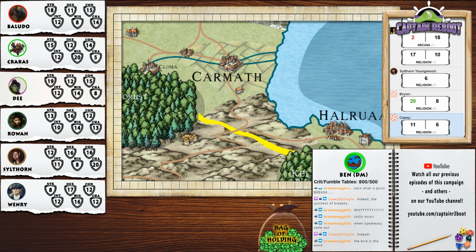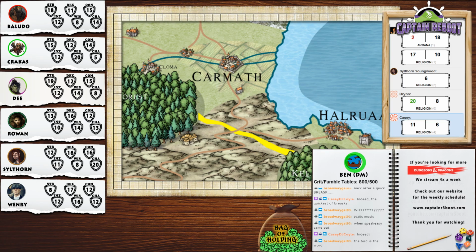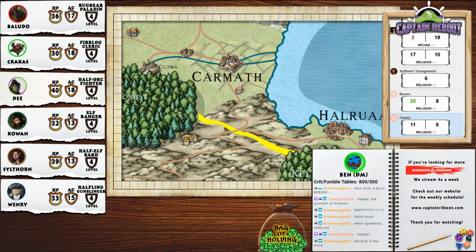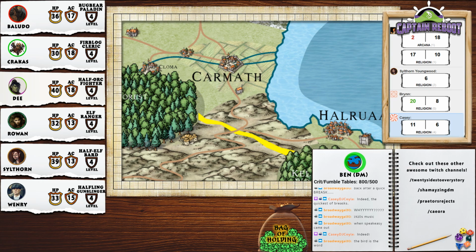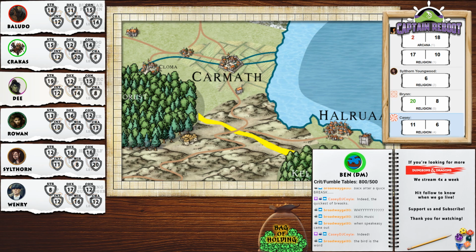Many of you grew up in the city. Rowan, of course, you did not. But still, deep in the forest, it's sometimes difficult to see the stars. And out here in the Carmath farmlands, you see more stars than you thought could possibly have existed in the sky.